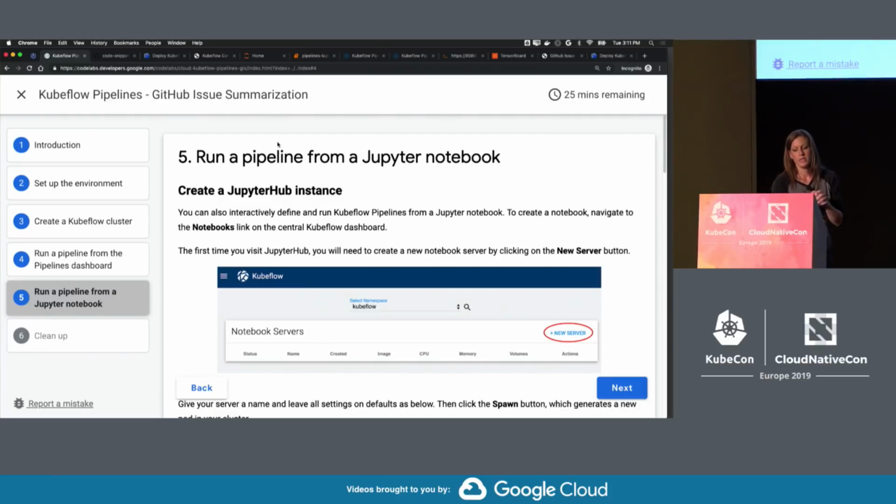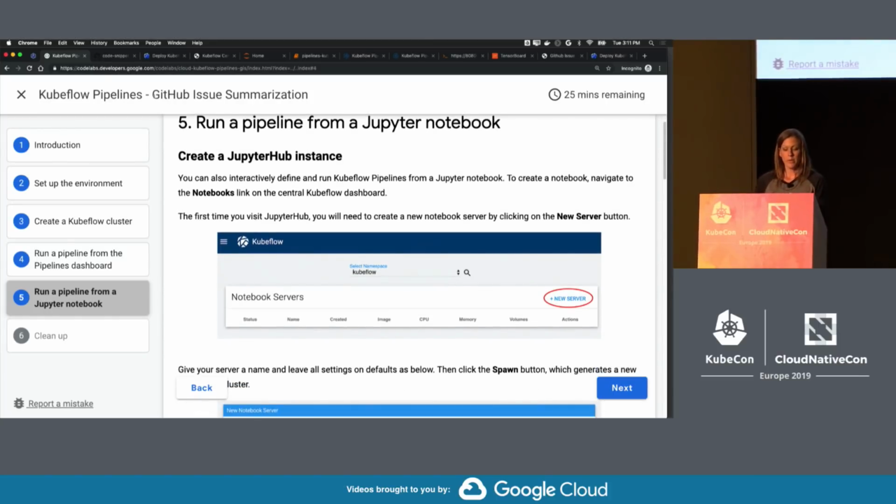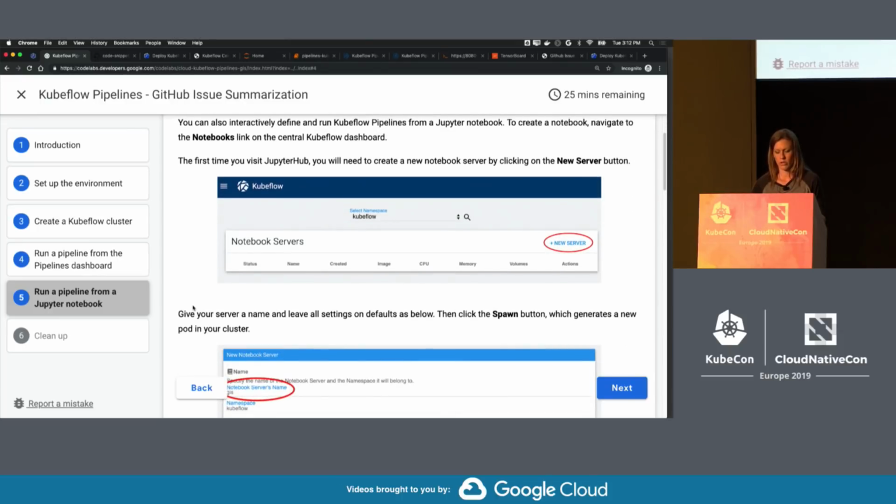So our next step is to run a pipeline not just from the pipelines dashboard, but from a notebook. From the central dashboard, if you click on the notebooks dashboard, that will bring you to this screen right here. And you can spawn a new Jupyter Hub instance by clicking here. You can leave all the defaults, just give it a name. What that does is it creates a brand new pod on your cluster, and that gives you your own Jupyter Hub environment. So it'll take a few minutes to pull down the image. We're just using the stock TensorFlow, I think, 1.13 image.